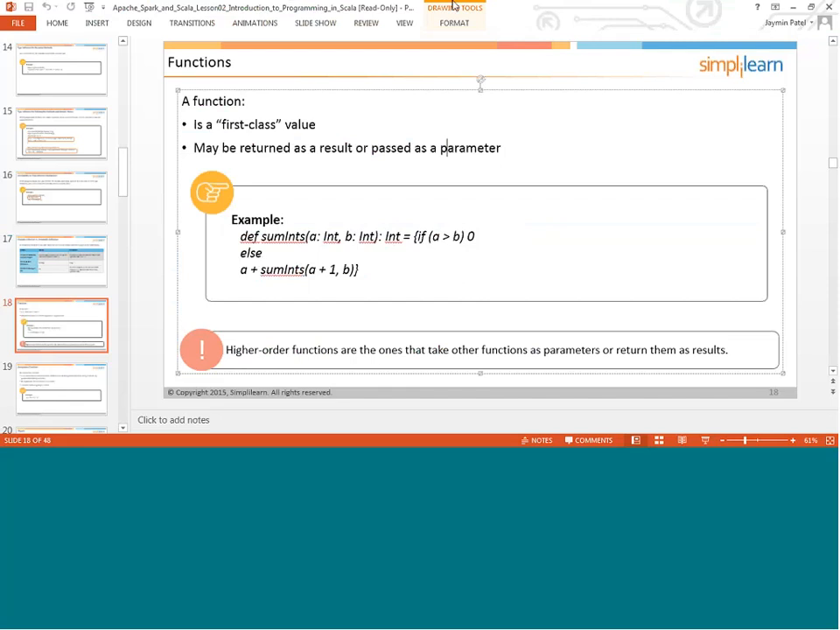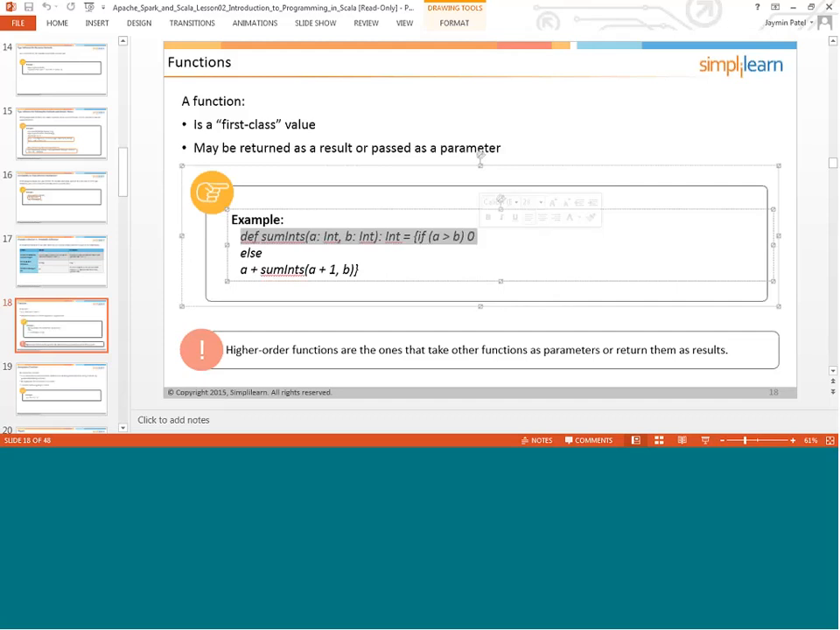Okay, so the function is a first class value and may be written as a result or passed as a parameter in Scala. So you define your functions just like this.